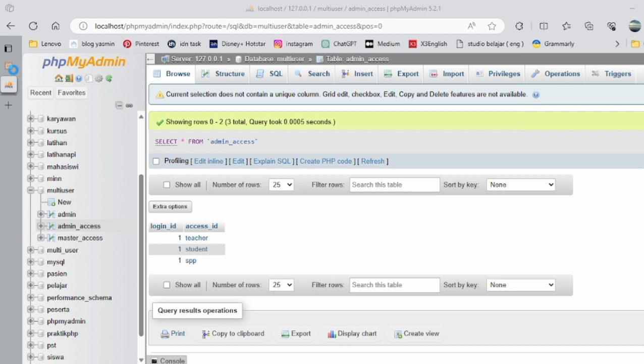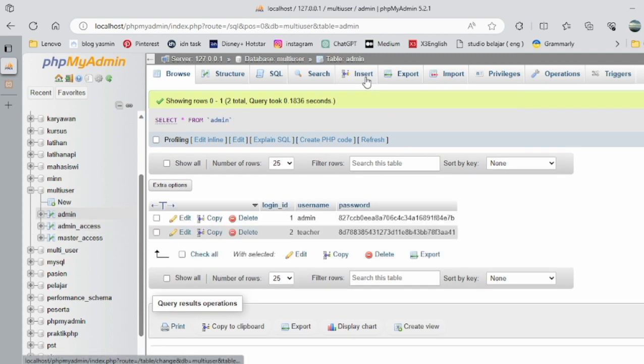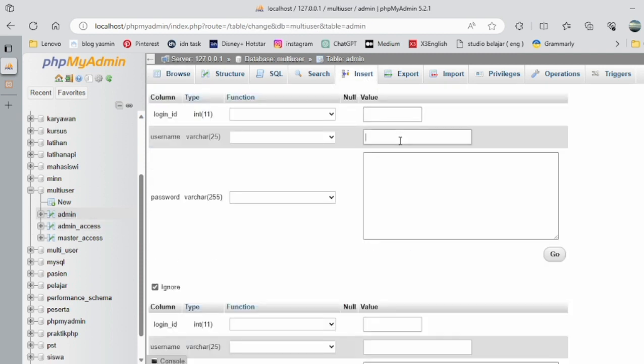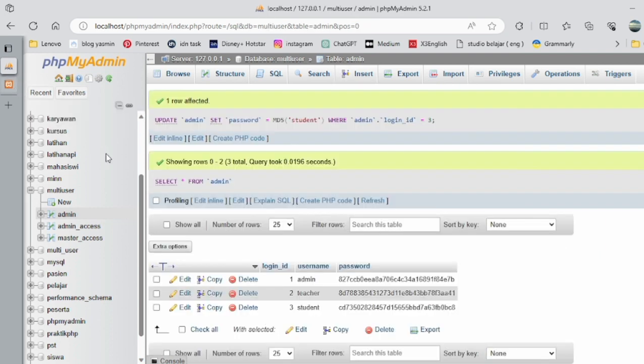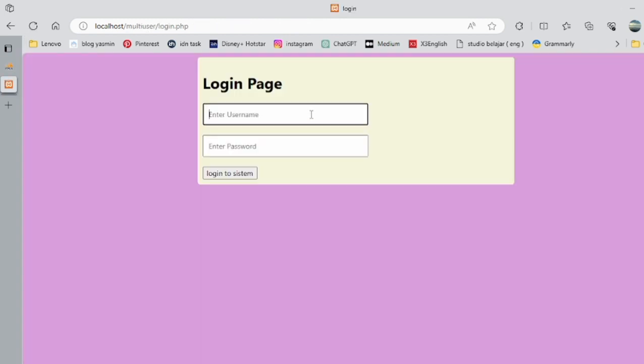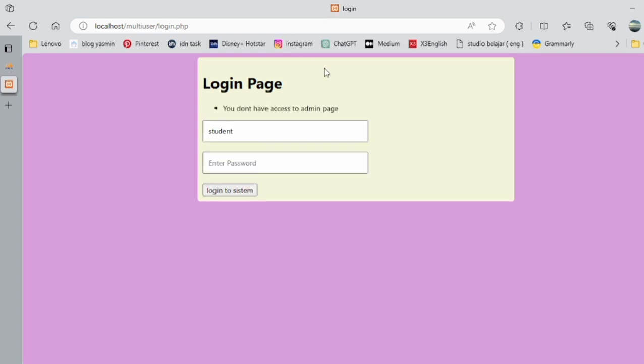You can try. And then we go to table admin. Then we're gonna try to insert. The username is student and the password is student2. Go. Then we're gonna try and fill with the student. Log into system. And as you can see, you don't have access to admin page like that.